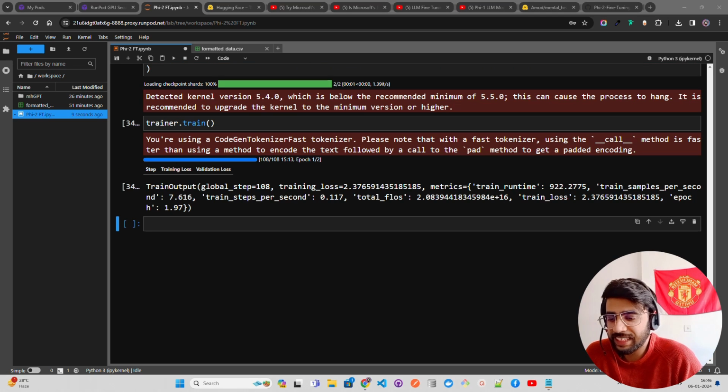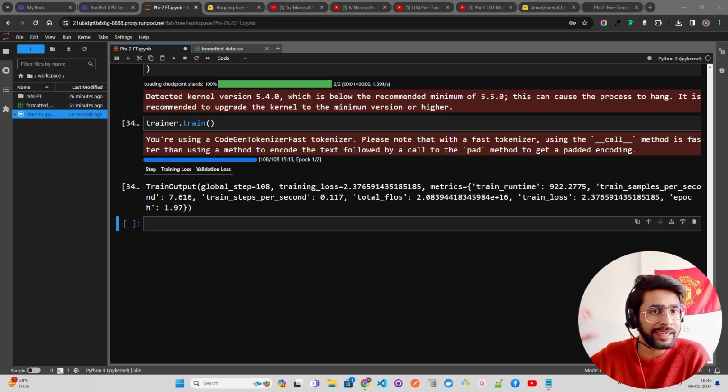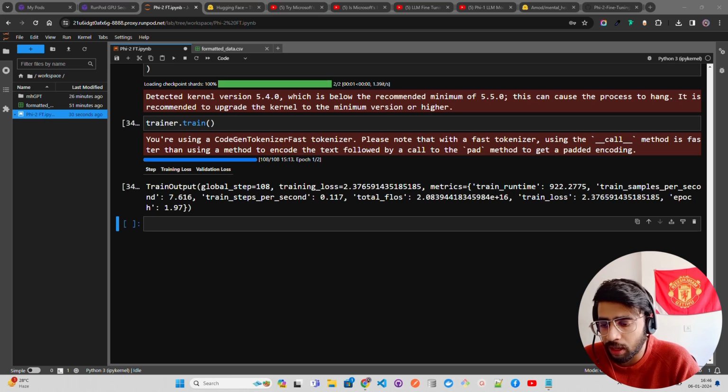As you can see, fine-tuning has been completed and we got around 2.37 as a training loss. Fair enough, we have to bring this training loss further down. Maybe we can do that with a different configuration, of course. And we have to train for a few more epochs because the training steps also play a role. So that's also something we have to track.